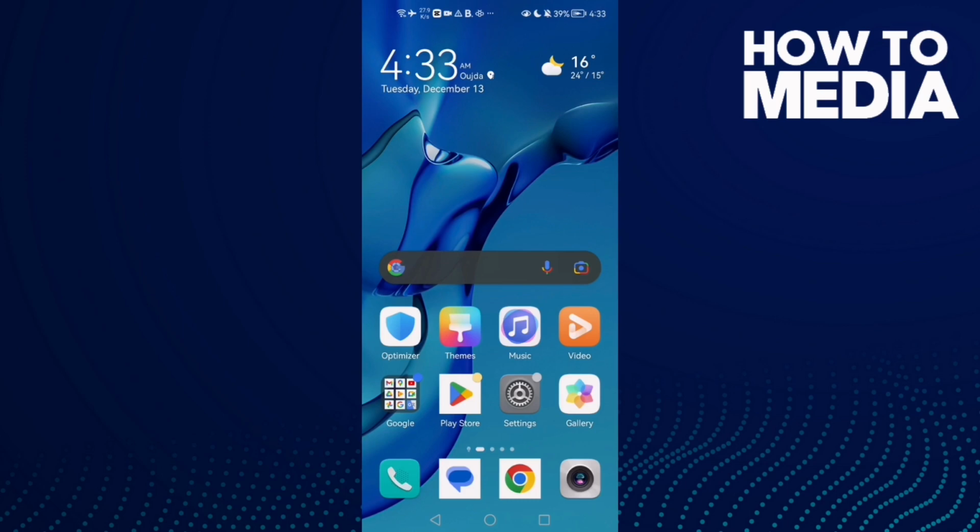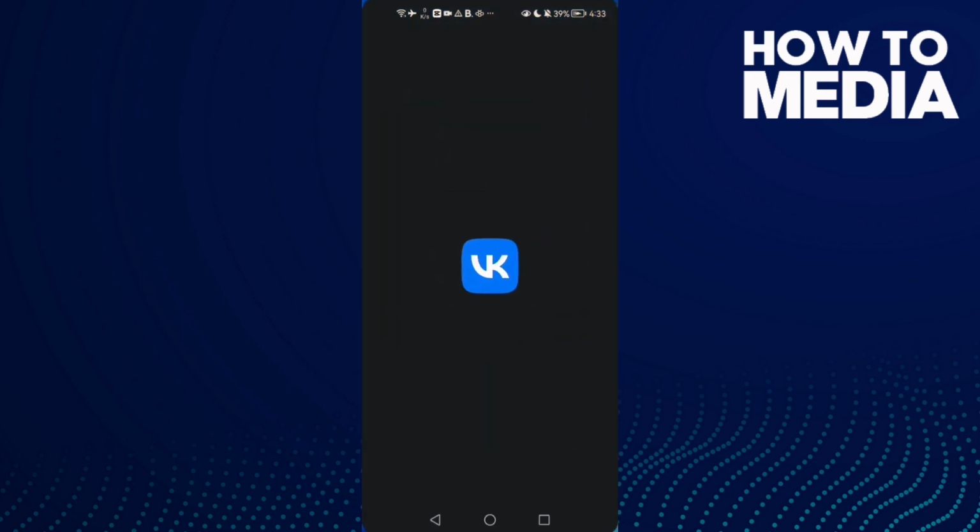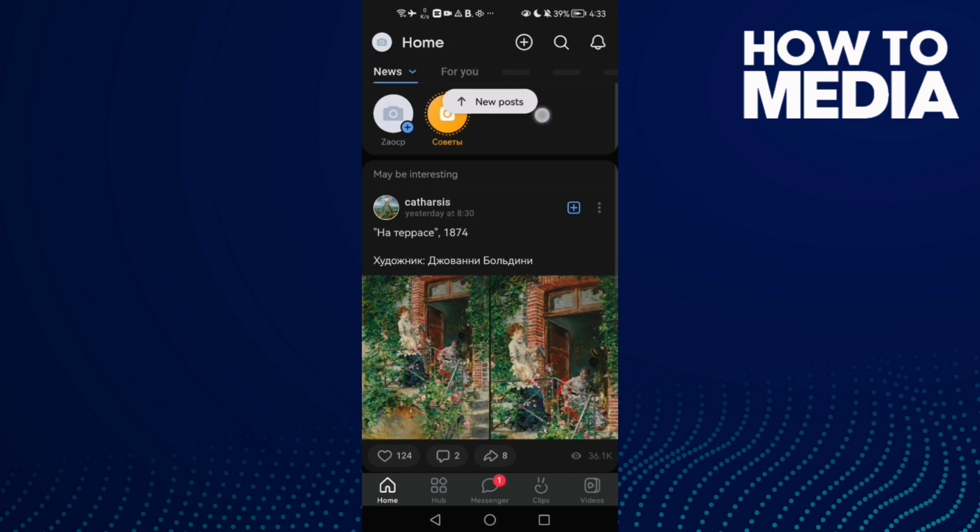How to add your school to your profile on VK on Android or iOS phone. First open VK and then click on your profile here.